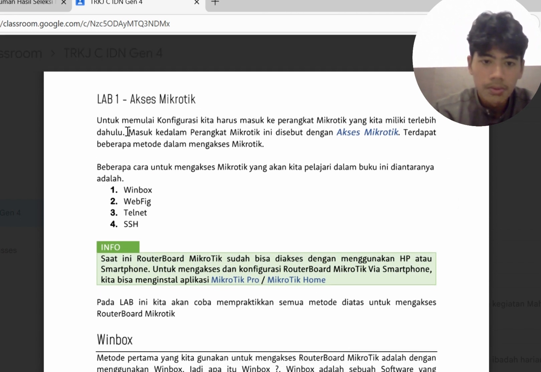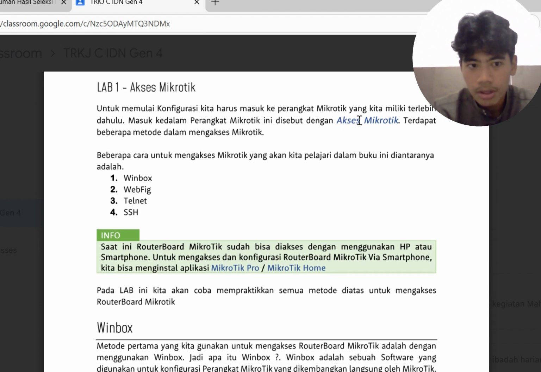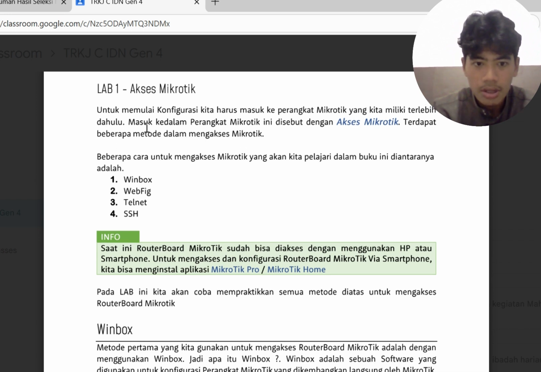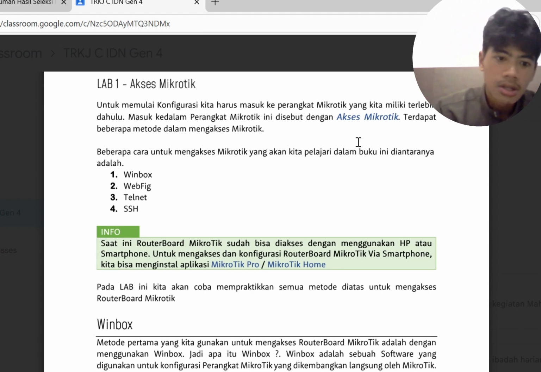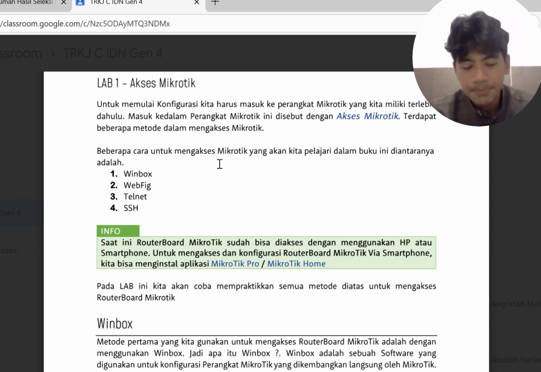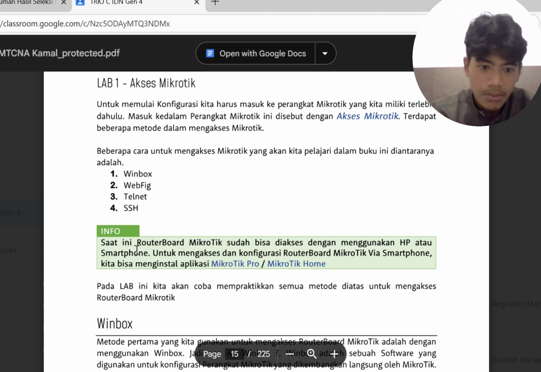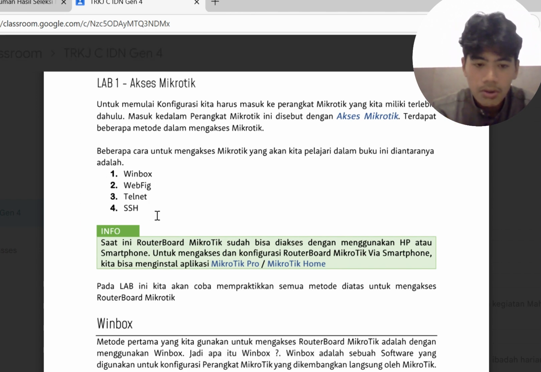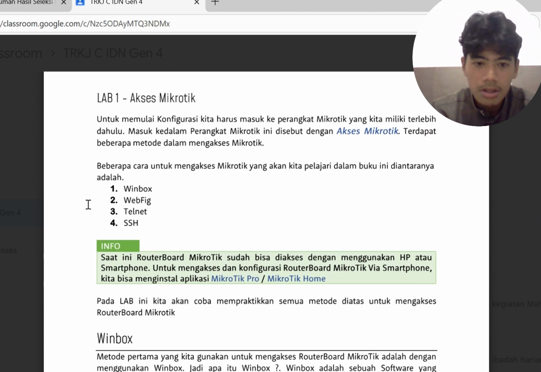So, to begin your configuration, we have to actually connect the MikroTik. So we have to connect it, and you have to go in for the access of MikroTik, and then there are some methods to actually access the MikroTik. This is some of them. These are some applications that you can use, so you can actually go in your router.